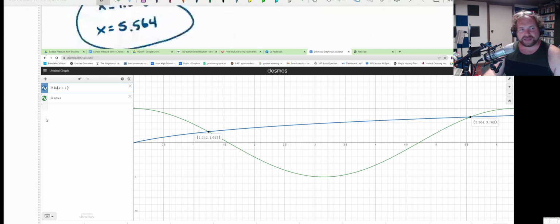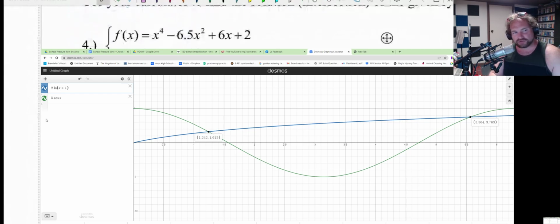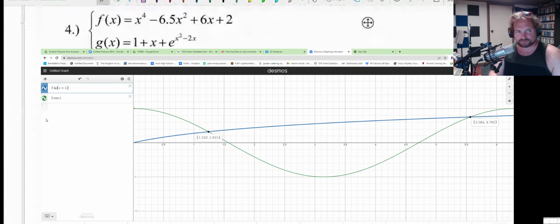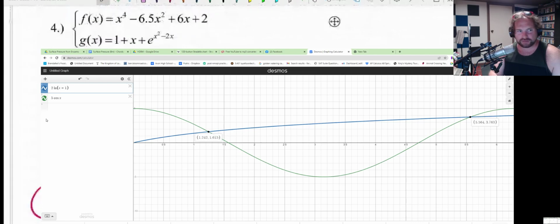Let's talk about the next question, number 4. Now this one, let's get a little fancy. We got a system of equations given to us, and it's in function notation. So we get to practice that too. Make it just big enough to fit in that top corner there.